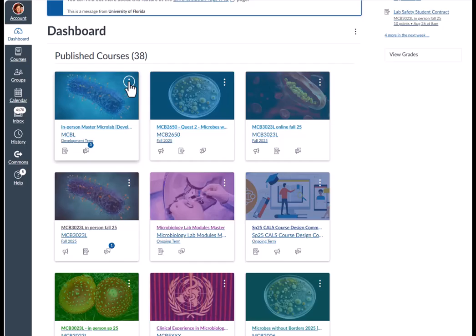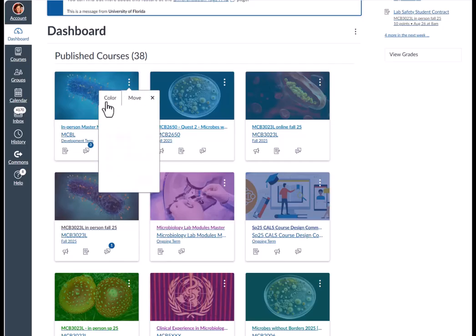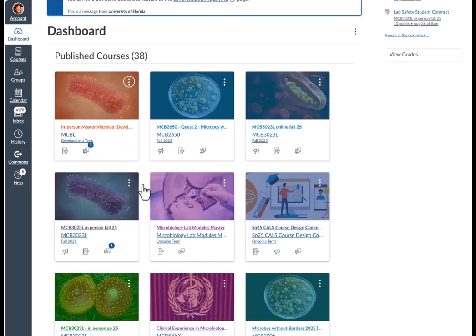The other thing is, I'm really particular about colors. I really like different colors, and so for this course I would like to make it orange. I'm a very visual person, I'm a very visual learner, so colors and placement really help me to stay organized and on top of things.